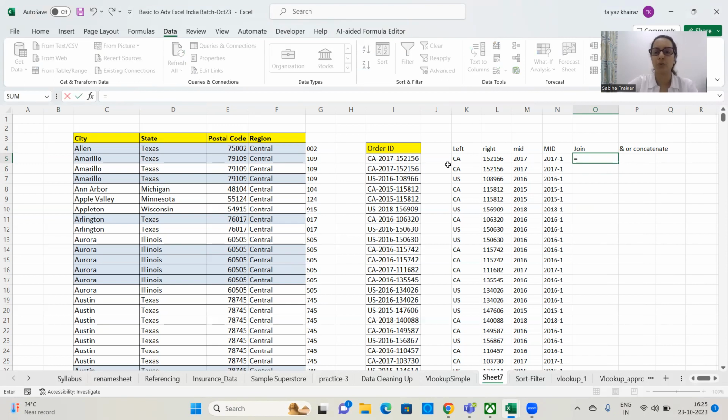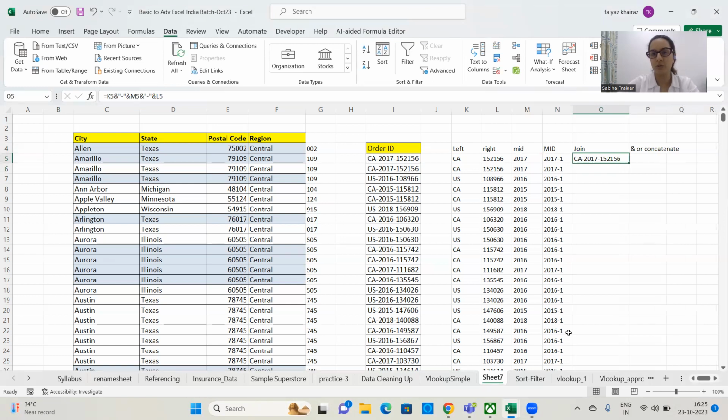I will say is equal to take CA and open quotes, hyphen, close quotes, again ampersand. Then select mid, again ampersand, open quotes, hyphen, close quotes, again ampersand, and then select right. Enter. Can you see this? It has joined the whole thing.